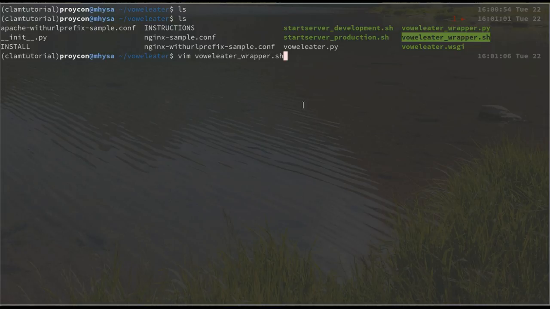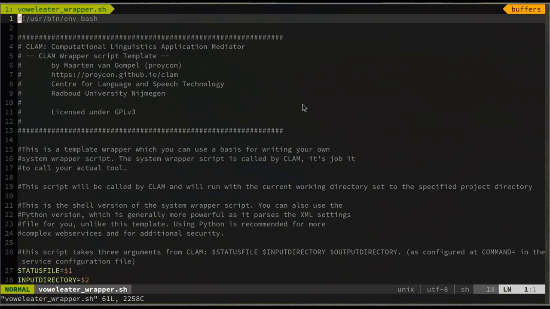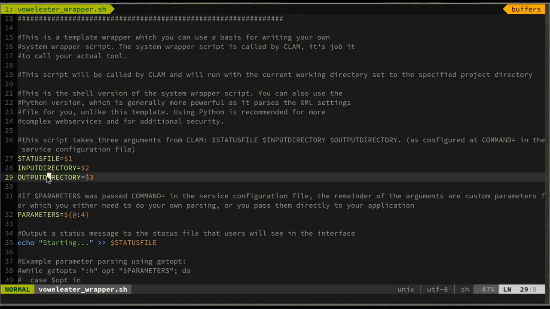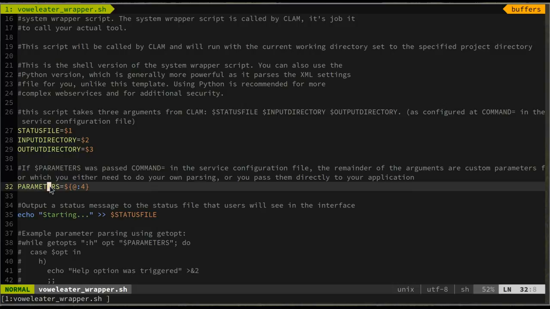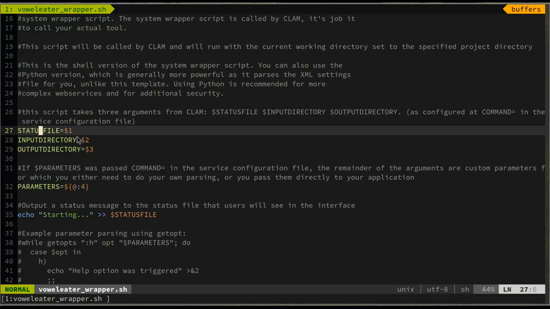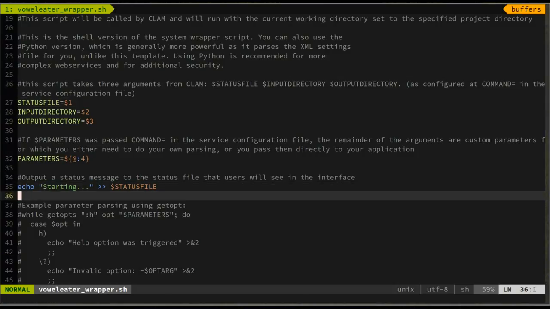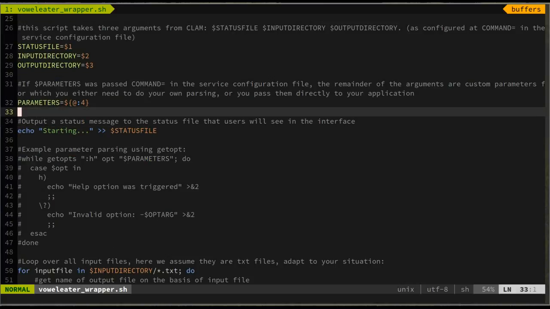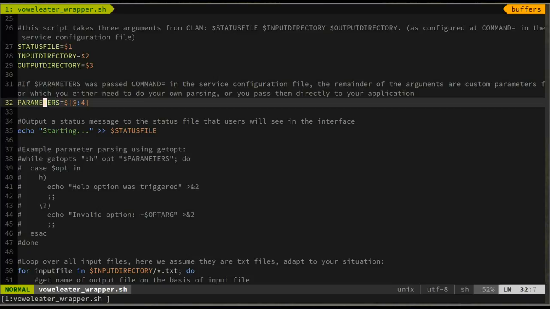We already put the wrapper in the command definition in the service configuration file. And remember that in that definition we passed several parameters. We passed a status file, an input directory, an output directory, and the remainder of the parameters for our system itself. Here in the system wrapper script we catch all of these parameters. So the status file is a little file that has the messages in it that will be displayed in the interface. So the first thing we do here is we just output starting to this status file, and each line just contains a little message that will be forwarded to the interface and will be logged, and the user can see what's going on. Now the parameters parameter actually contains all the parameters that we have defined in our system.